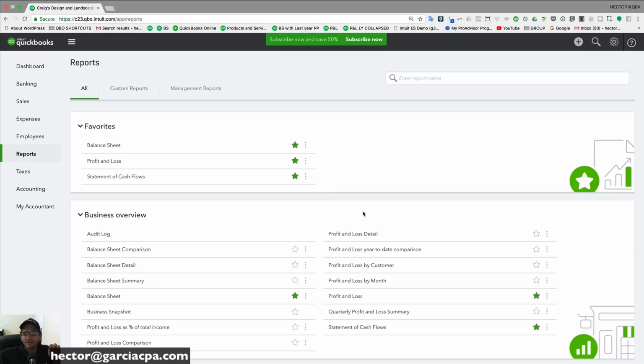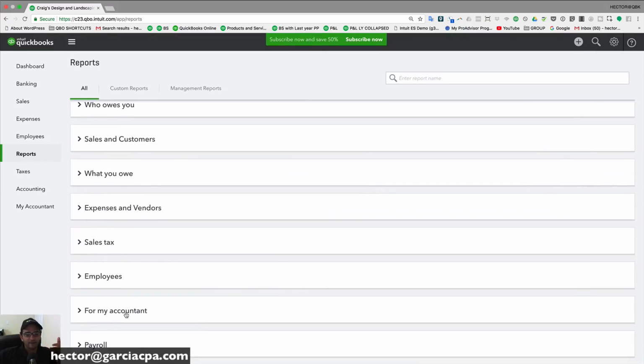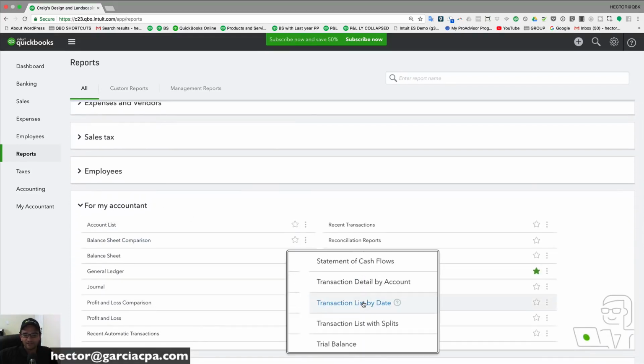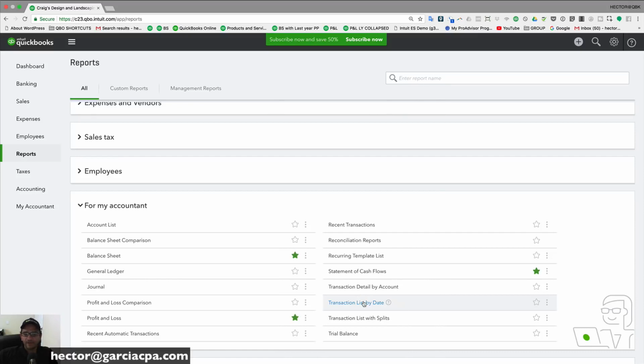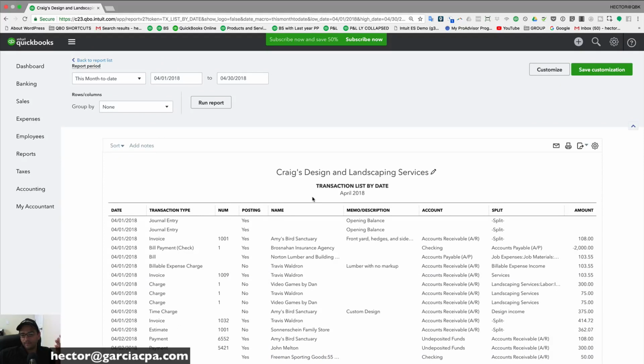Now, let's look at a detailed report, a report that contains detailed transactions. So that's actually a little bit trickier, because what we looked at right now was summary reports. We looked at the P&L summary and the balance sheet summary, and there's quite some limitations on the customization. But a detailed report can allow you to do a lot more things. So I'm actually going to go down here, and I'm going to click on For My Accountant, and then I'm going to look at transaction list by date. That's actually about the best report that you have in QuickBooks in terms of detailed information about transactions. So I'm going to click on that, and that's going to give you about everything that's in QuickBooks in this type of report.